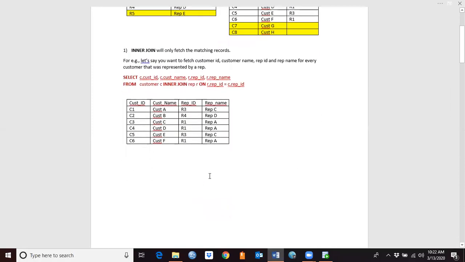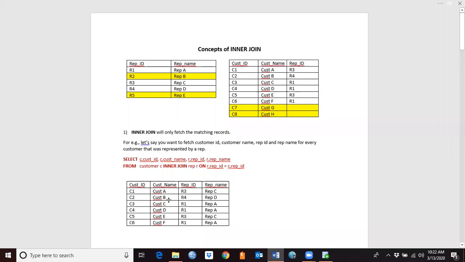And as a result, you will get only matching records. So non-matching records, which are highlighted in yellow, will not be displayed. It will only display the first 6 customers and their associated rep IDs and rep names. So this will be your result here. So this is what the inner join does. Inner join only fetches the matching records. Okay, that's something you have to keep in mind.